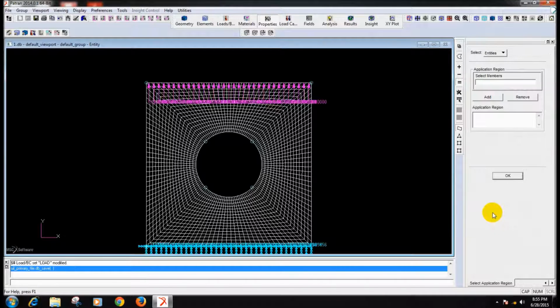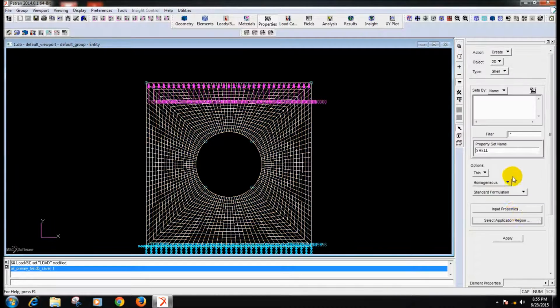Material name, say whatever material we have taken, aluminum, thickness say 2 mm. Okay. Application region it is asking for, so since here there are no tri elements and all quads, I'll take quad element. I'll assign the property to all the quads I have made. Okay, and apply. See here it is written property set shell is created.